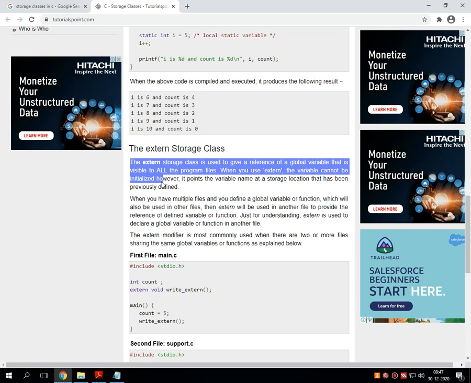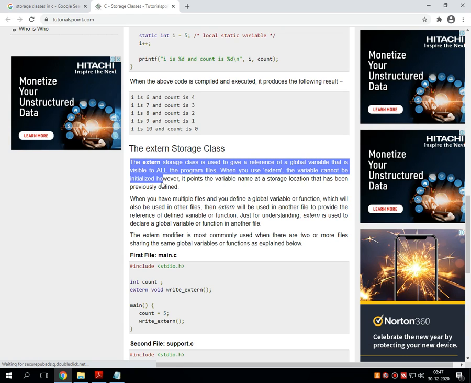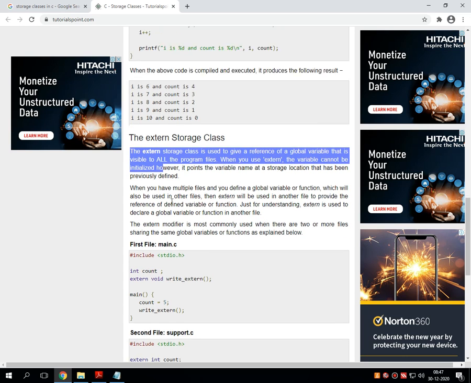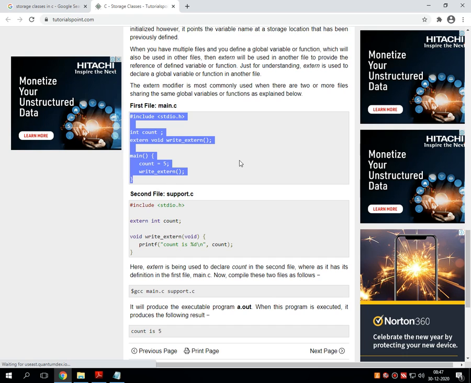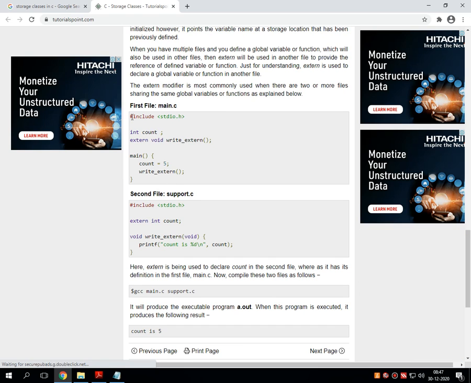Again, I am repeating my words. The extern storage class is used to give a reference of a global variable that is visible to all the program files. When we use the external variable, it cannot be initialized into the storage location which is previously declared or defined. Now, this is the way of using an external variable. I have given a simple program here.